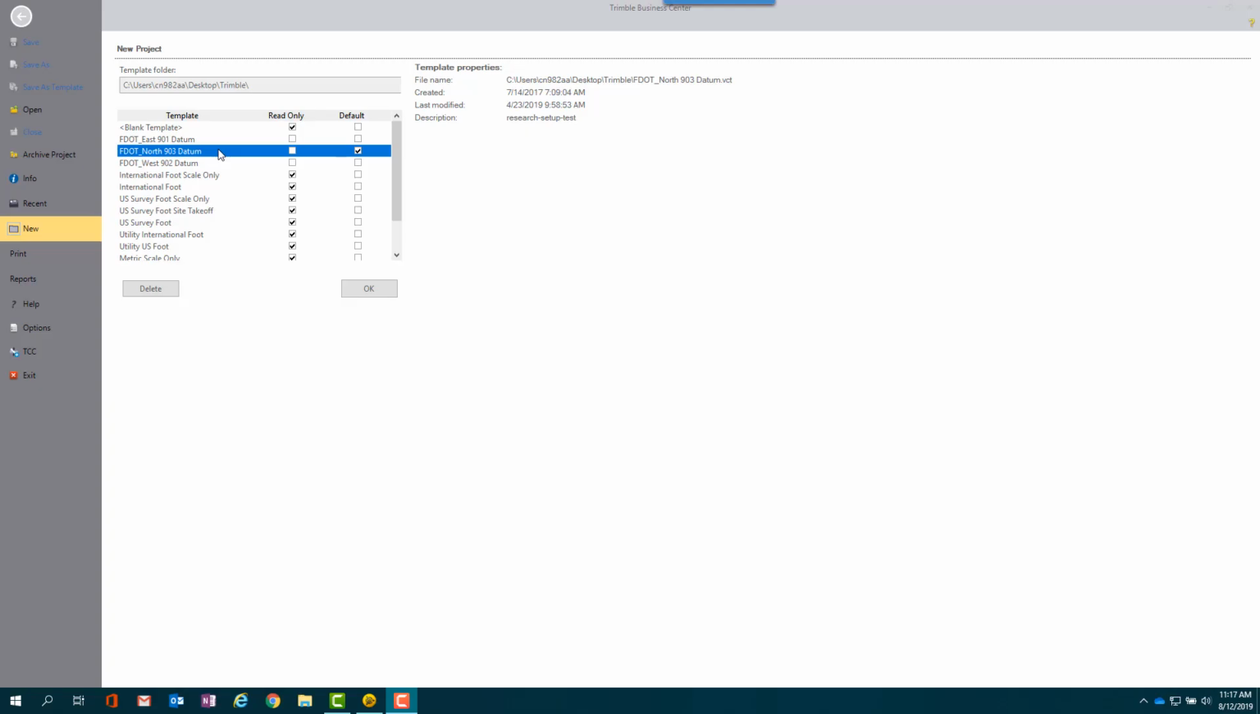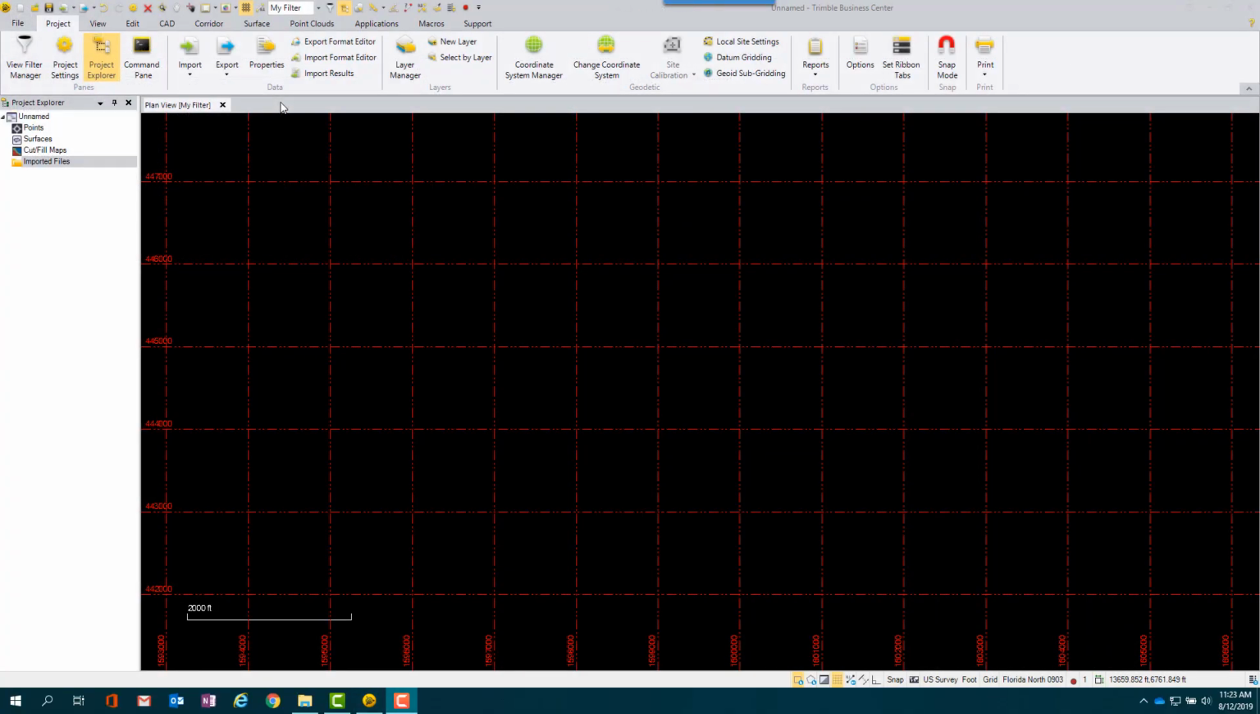Once you have saved the files to your hard drive and have completed the initial steps in video 1, you are ready to create a new project in Trimble. In this video, the project is located in the North Datum. Select the appropriate datum template, then select OK. The next step is to import the files into the new project, which should be saved onto your computer.